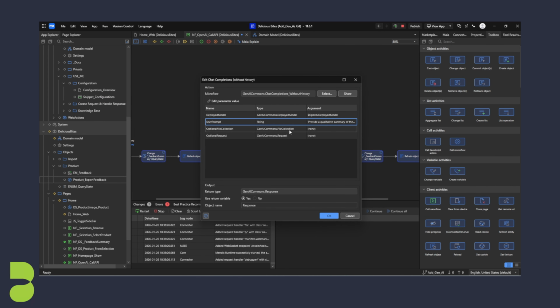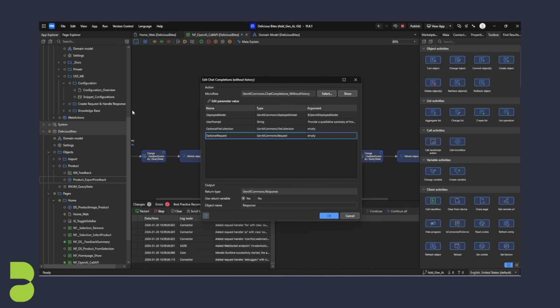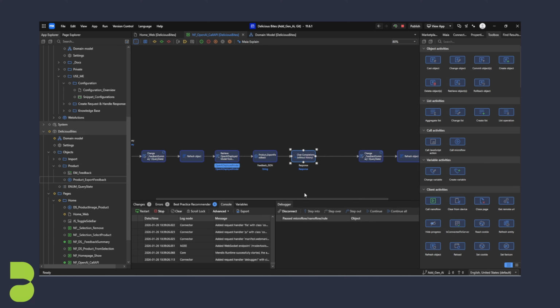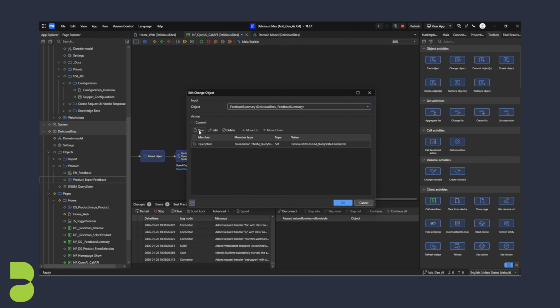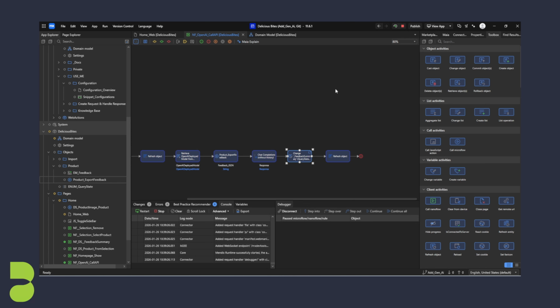Excellent. And one more thing we need to do, the optional two attributes here, we have to set them to empty if we're not going to use them, and we're not going to use them, so we'll just set them to empty quickly. Excellent. Now, once we have a response, we need to add it to our feedback summary. So we can come back here and change the feedback summary text and set it to response/response text. All right, now we can save and reload the application.